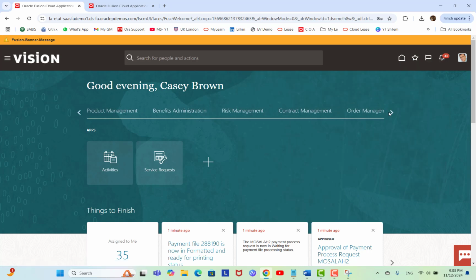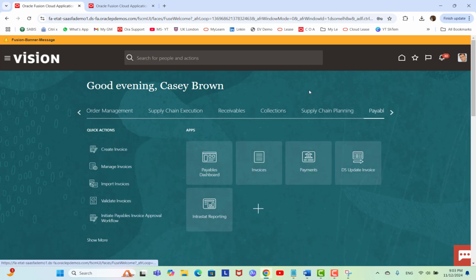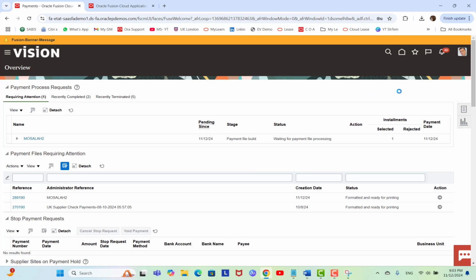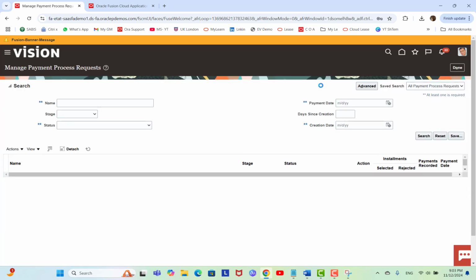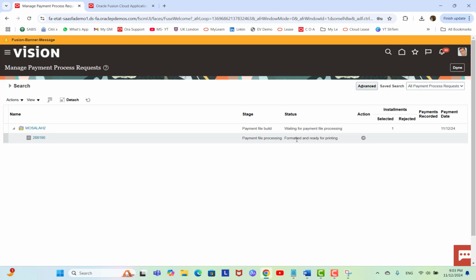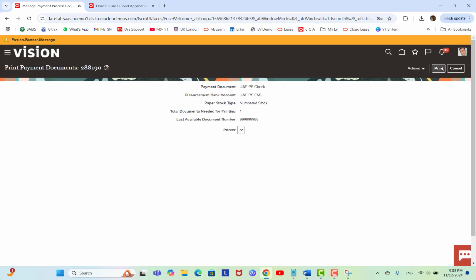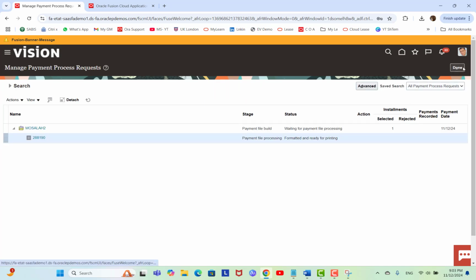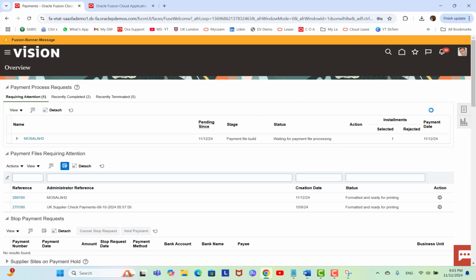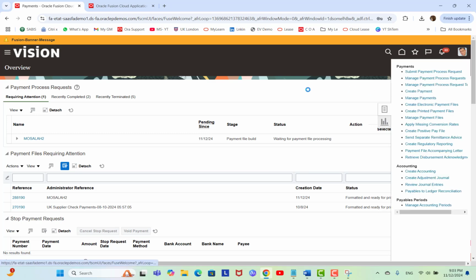Just come back to the manage payment process request. Go to payment, go to tasks and manage payment request, search by Mo Salah 2. Now it's formatted and ready for printing. Go to action and complete your format, print, and whatever the normal steps of BBR.